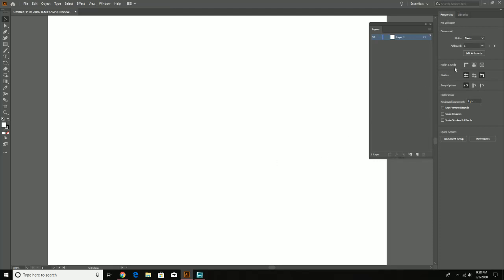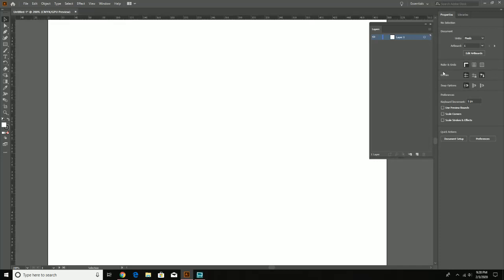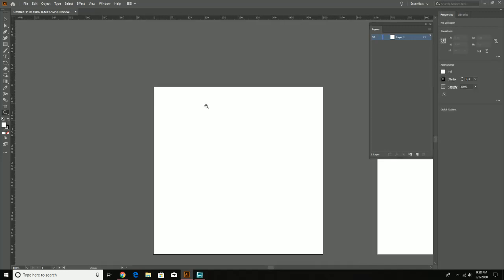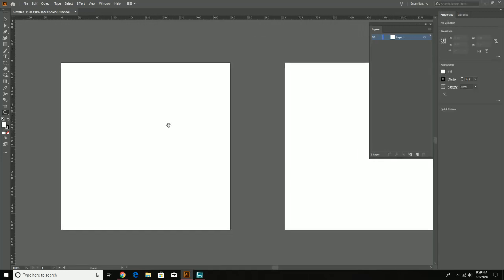Now, what I like to do now is I want to show the rulers. I would probably say that no matter what, I'm going to keep the rulers on at all times because you never know if you could use these, and if you do need to do some quick little measurements, this is a huge help for you. So I definitely like using this all the time.